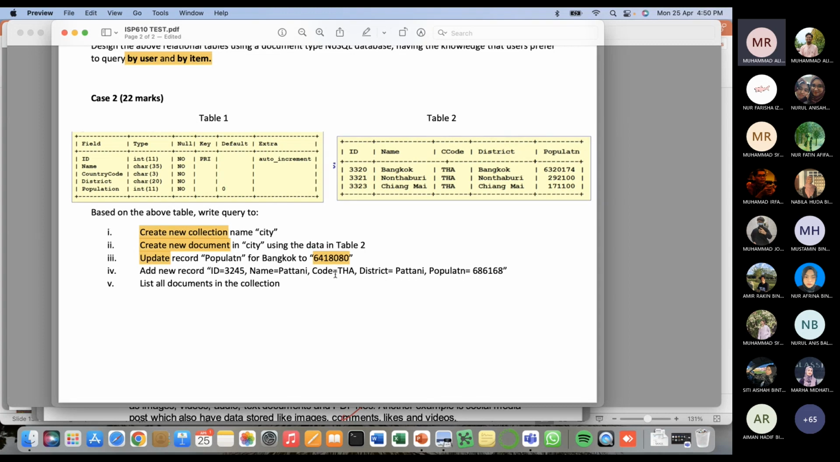So bila you update, once you enter, your MongoDB akan keluarkan the new value for population ni. And then you need to add record ID 3245 for new city. Okay, Patani with the population everything. So kena masuk lah. So nanti bila you dah add record, dia akan keluar instead of 3, dia akan keluar 4 records dekat situ. And then you need to list all documents in the collections. Tu ni final one lah. Final output for the test. So ini 5 soalan ni 22 markah.